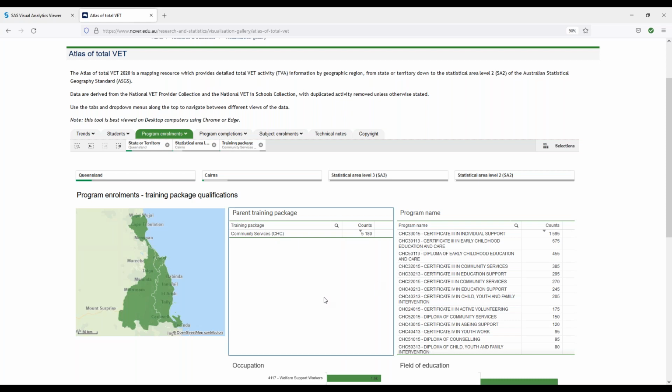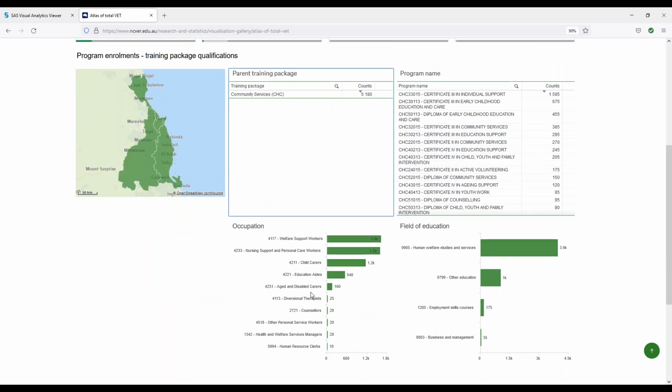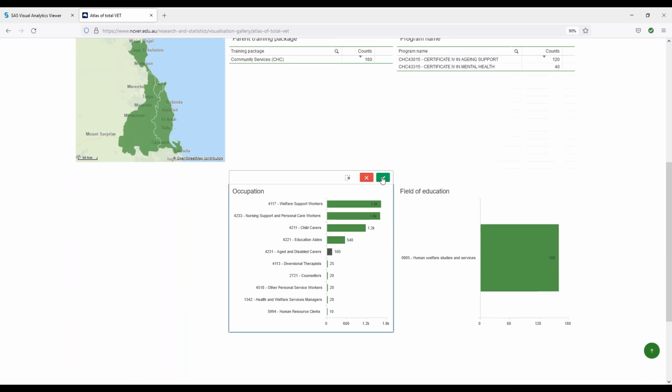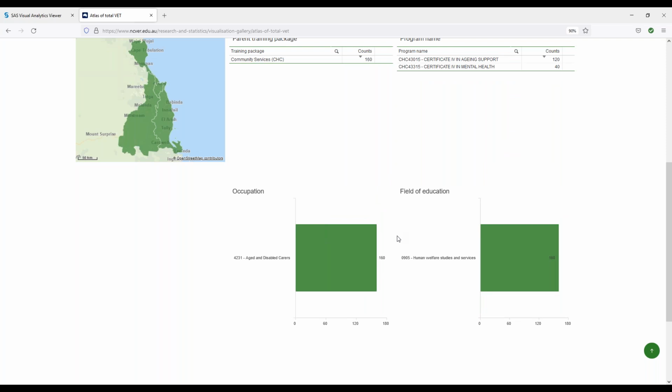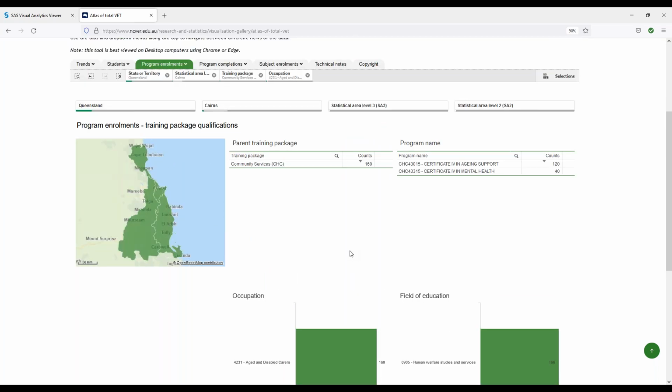We can continue to drill down into the data and select more options if we want to. And in this case, I'll put the focus on the occupation and I'll select aged and disabled carers. So we can see there's 160 program enrollments in the Cairns SA4 for aged and disabled carers, and they're in 2 programs, Certificate 4 in Aging Support and Certificate 4 in Mental Health.